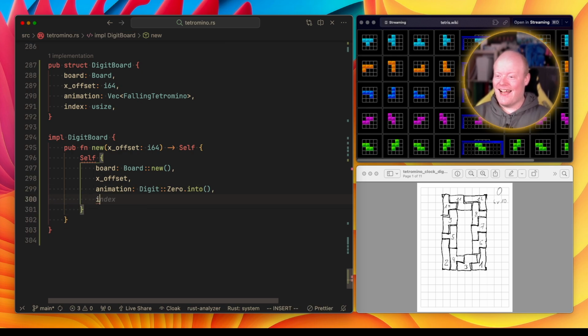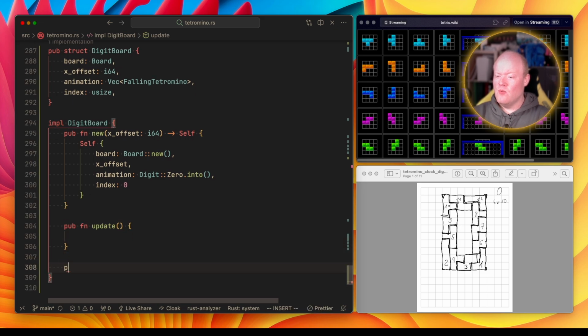So my idea kind of panned out. So now I set the index to 0. Okay, nice. And now we need a way to, I guess, implement our usual update and render functions here. So what we need to do here is we need a pub fn update, and we need a pub fn render.